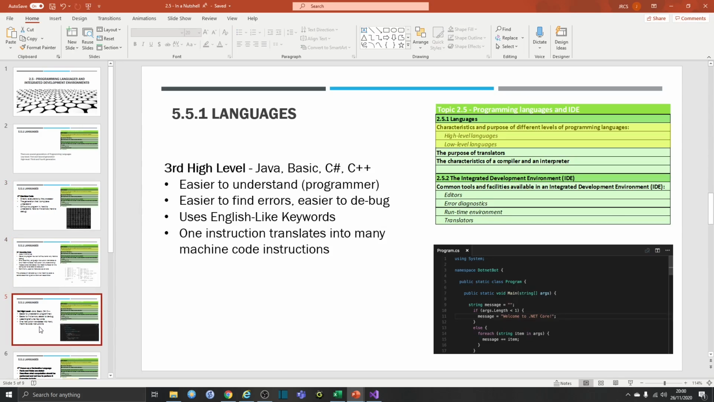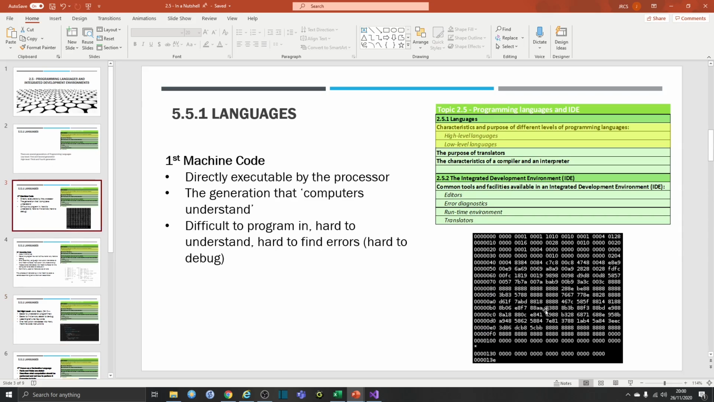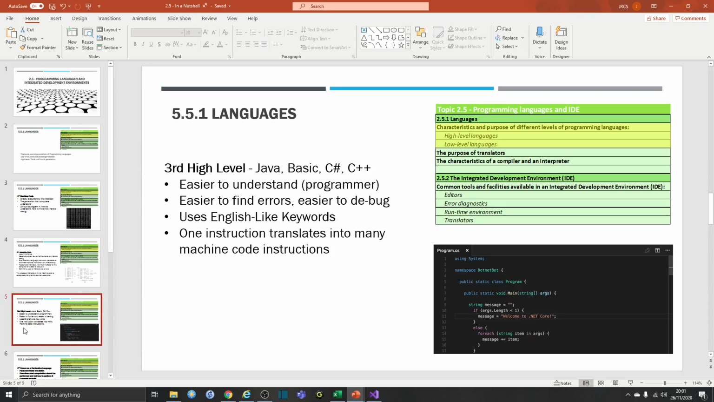The high level languages, let's go with the real one, third generation. The third generation ones are like Java, Basic, C Sharp, C++, and many more. Python, of course, I should have put in, seeing as we learn Python. Much easier to understand, program, and find errors. They use English keywords. But like it says here, one instruction translates into many machine code instructions. So these 3 lines here might be like this entire page. Just understand that translates to quite a lot of stuff. That's the benefit of it. It's a lot easier to understand, a lot easier to find errors, and easier to teach people how to use it. So third generation is the way to go.